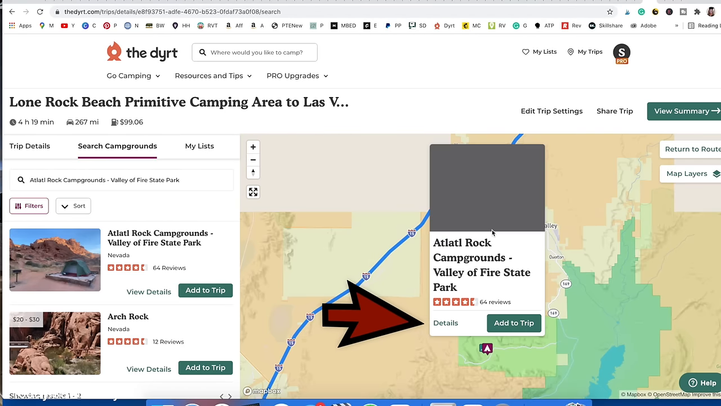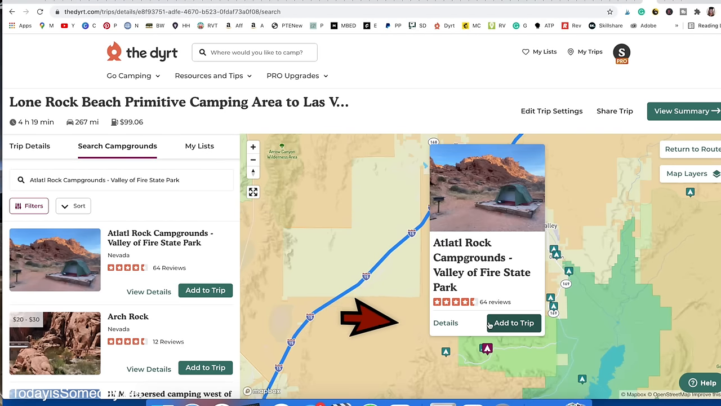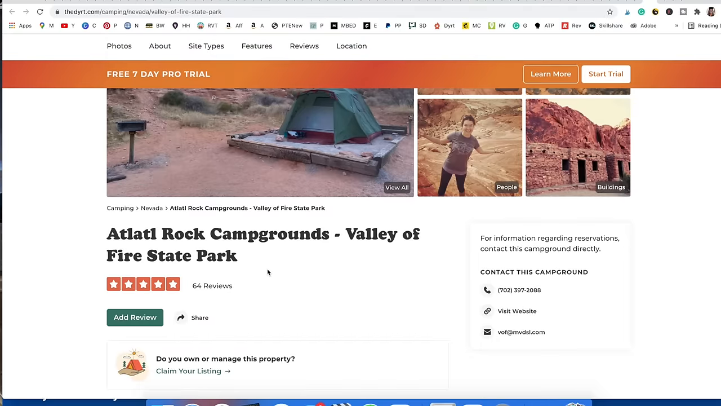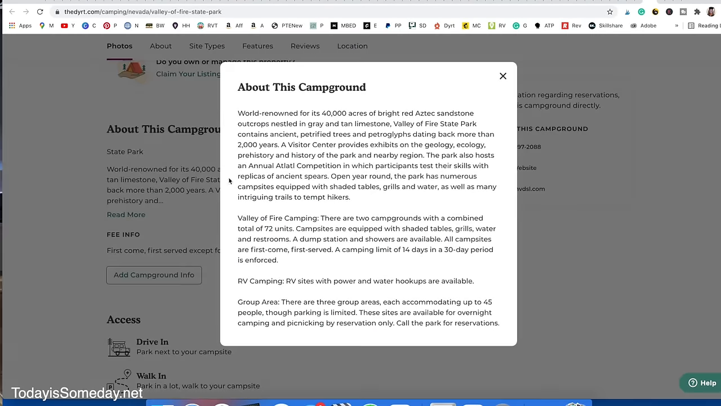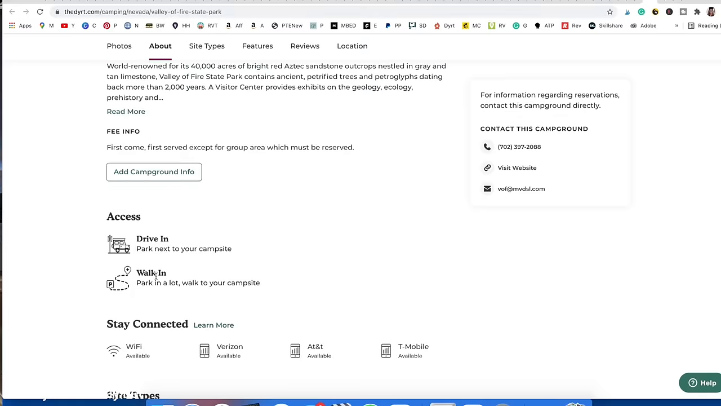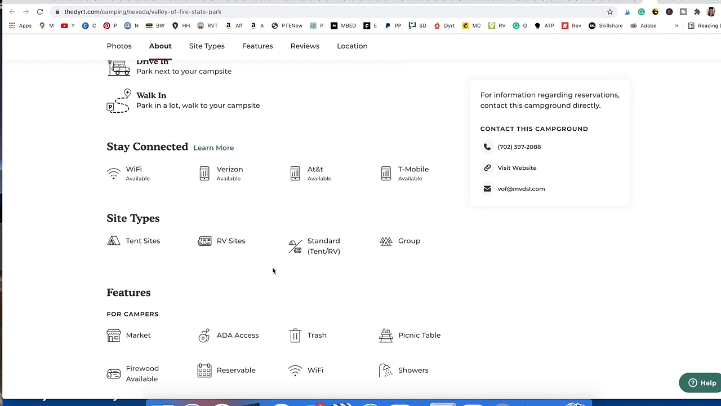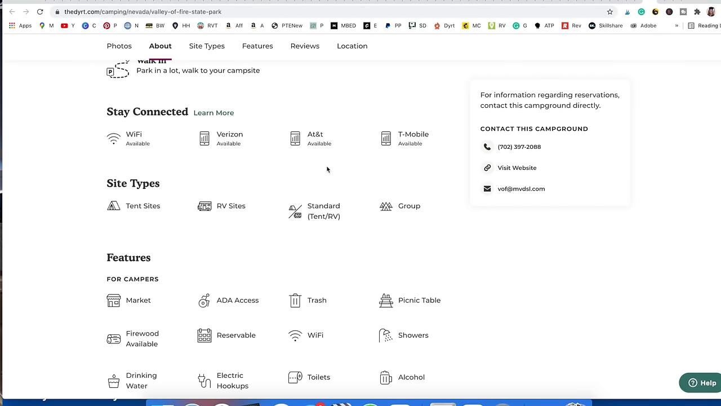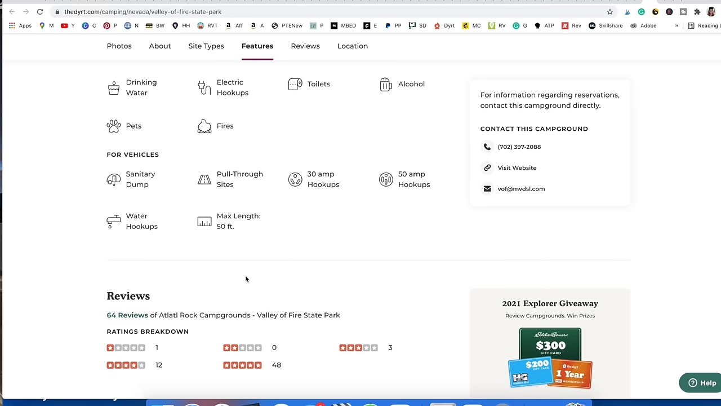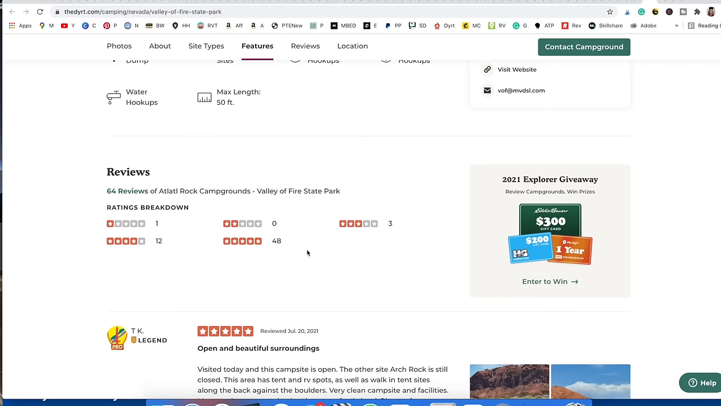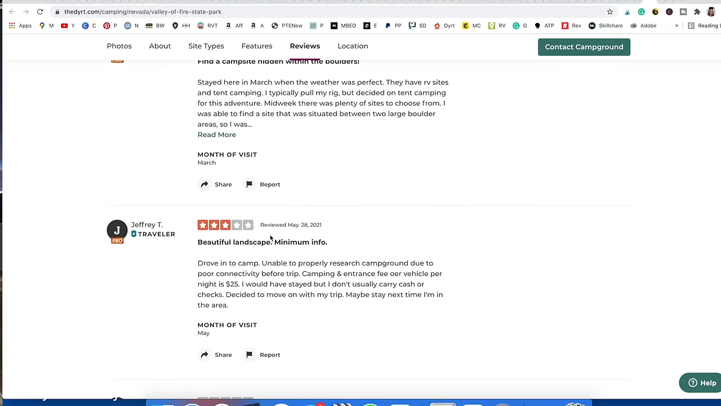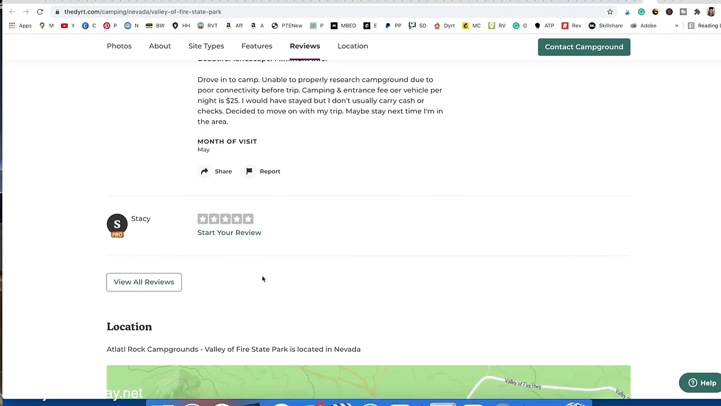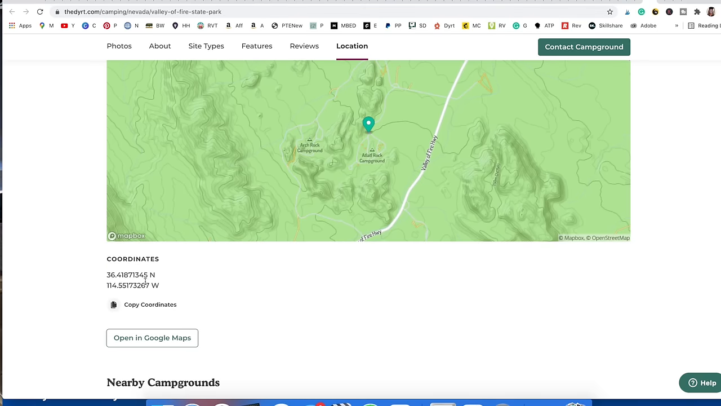So let's click it and look at details, and you can see what details the Dyrt will provide for you. So they have pictures just like in Trip Wizard. You're also going to see a little summary about the campground here: how you enter the campground, your Wi-Fi connection, site types, what features it has, and then the amenities it has. And then you can see here they have a ton of reviews for this park. So that's really cool. It's really important to know what you're getting into before you get there. And then, of course, they also have the GPS coordinates and they have the map for you.